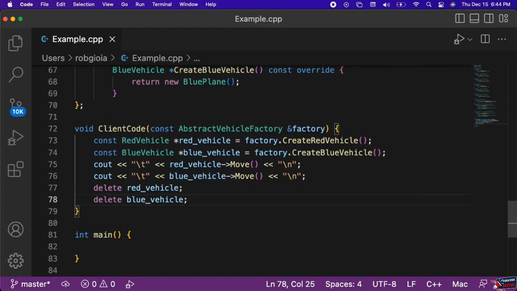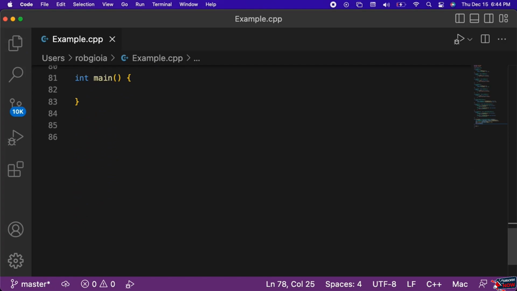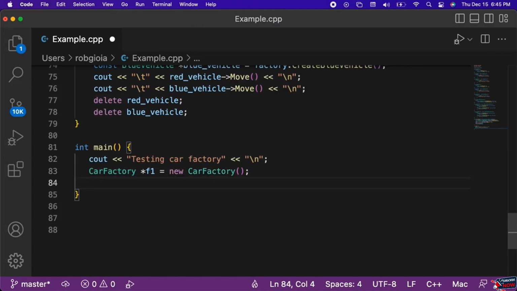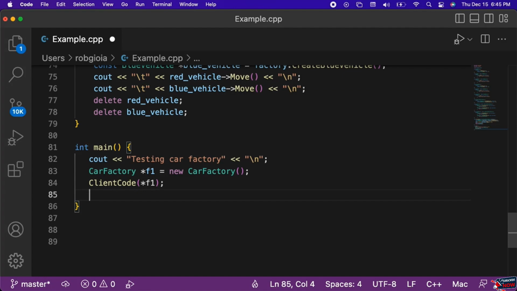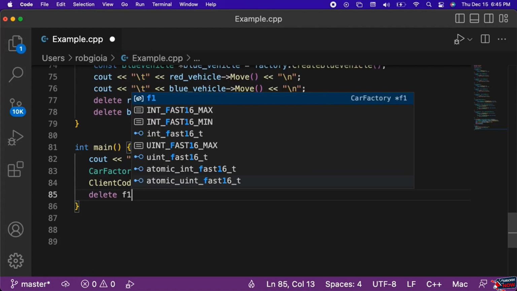Time to test our code. Let's go inside of C++'s main function. First, we will output testing car factory, and then a new line to the console. After that, we will create a pointer to a CarFactory named F1 that we set equal to a new CarFactory. Then we will call the clientCode function and pass in F1. After that, we will delete F1.